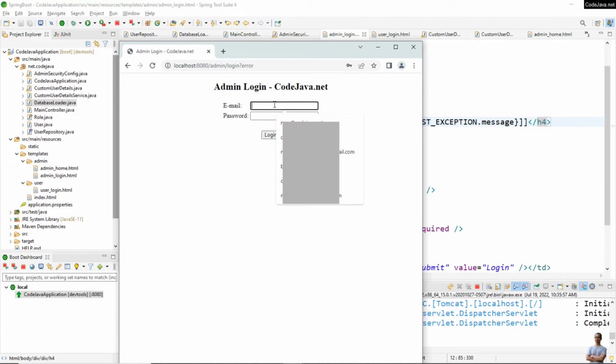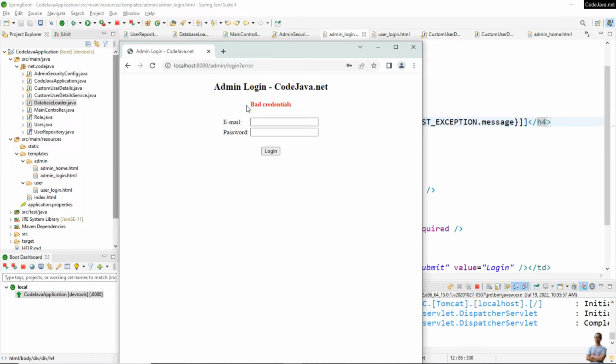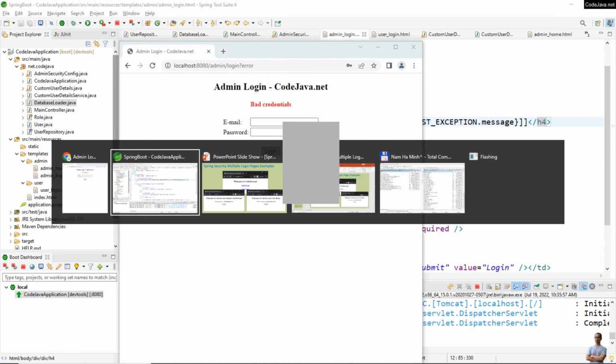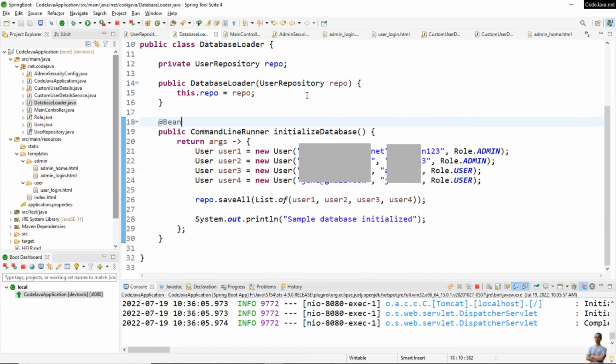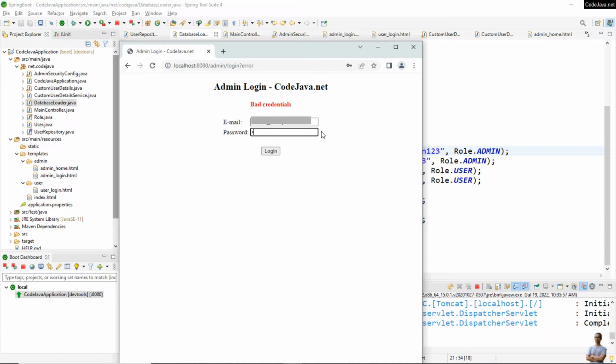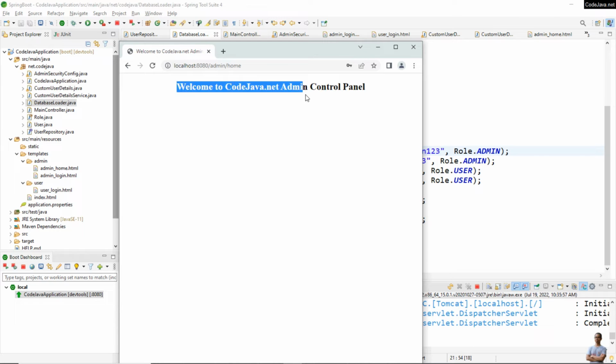Okay, test fail login again. And you see the error message appears: bad credentials. Now let me enter the correct username and password. Admin at codejava.net. Password is admin123. Click login. I see the admin homepage: Welcome to CodeJava.net Admin Control Panel. That means the authentication is successful.